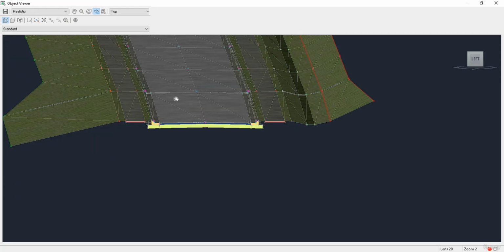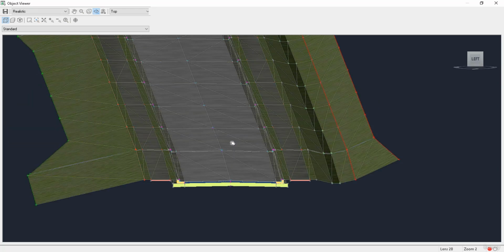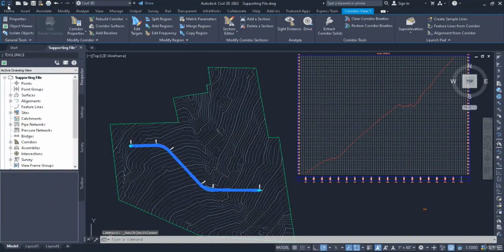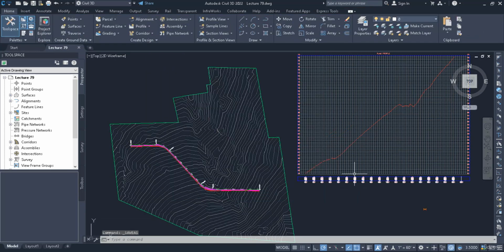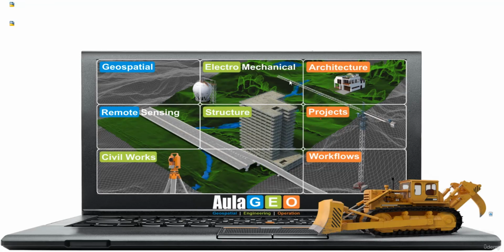Here you can see we have the lane, we have the curb, then there is the sidewalk, and finally the slope. Everything is there intact. Now we can go to File, Save As, and save the file as lecture number 79, as we were doing all the changes in the supporting file. Once the file is saved, we can close it.